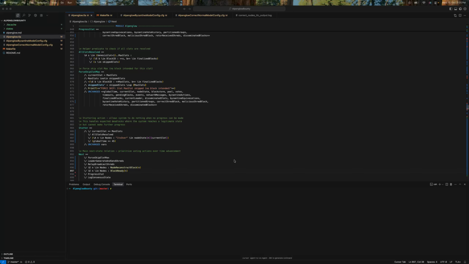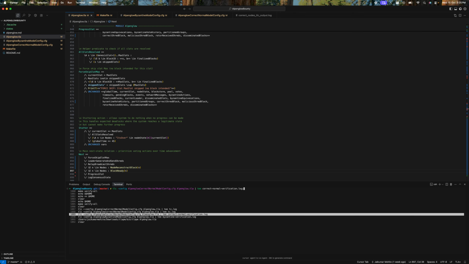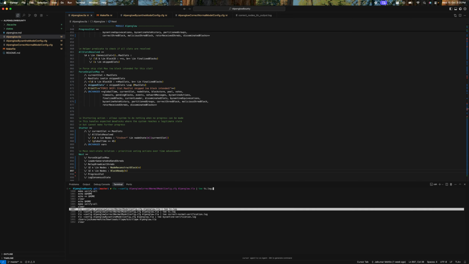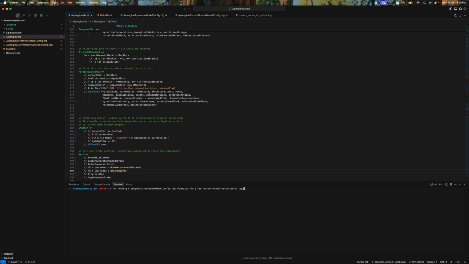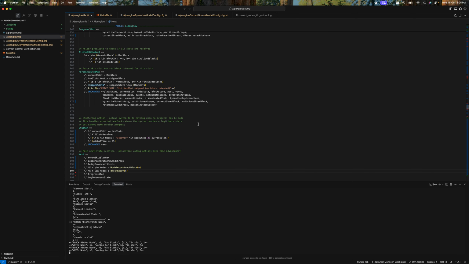So hello everyone, let's start the Alpenglow consensus protocol line by line proof analysis. Let's run the model checker. It will run till I explain how everything is going on. Let me first run a correct normal model.